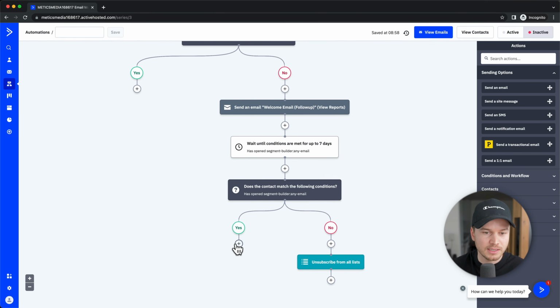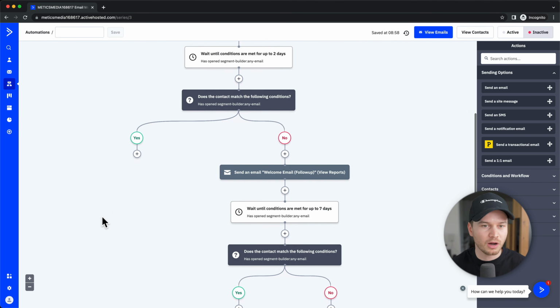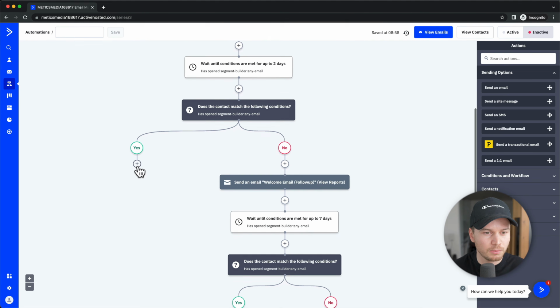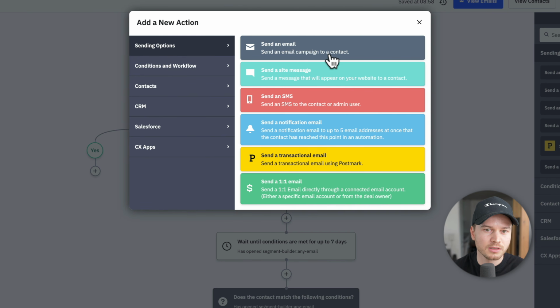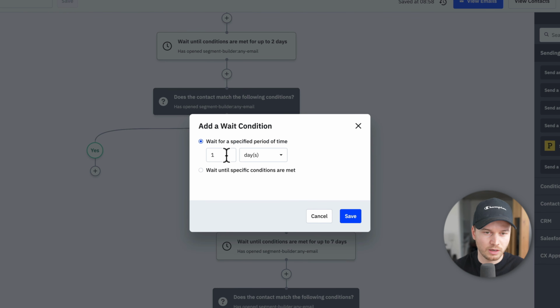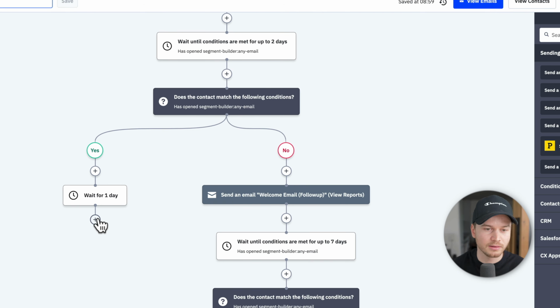If the answer is yes, then we can just move them back to the main road here where they get some follow-up emails, giving them more information and maybe at some point following up with a promotion of a product. So here, what we could do for people who have opened the email, we just go to the plus sign here. Then we want to wait. We don't want to send the next email immediately after they've opened. So we're going to click on conditions and workflow, click on wait. And let's say we're just going to wait for 1 day. Click on save.